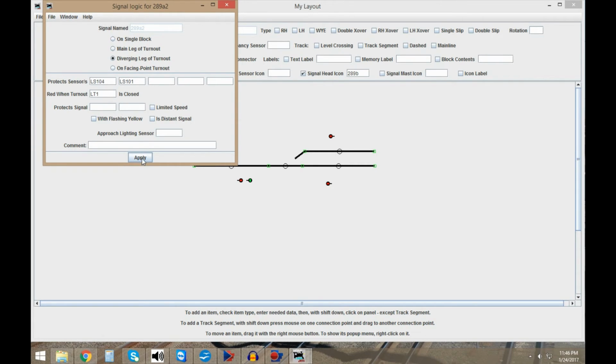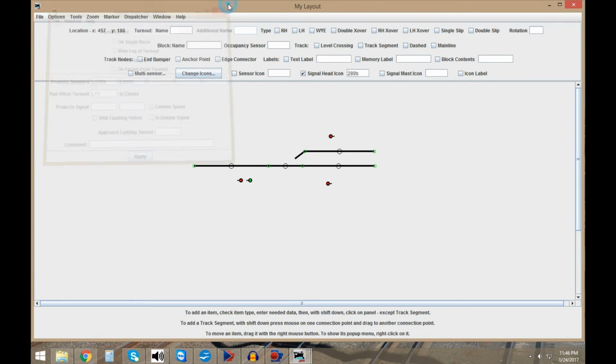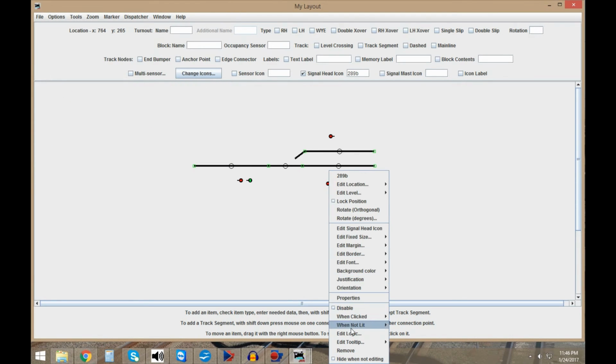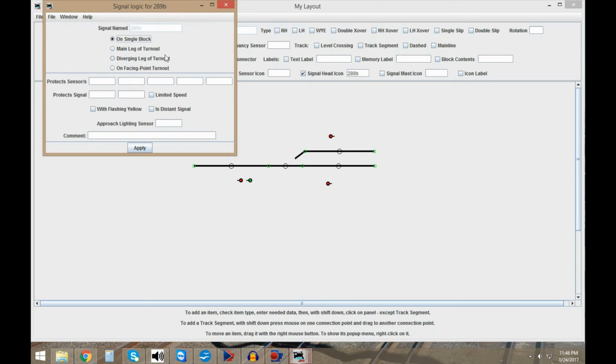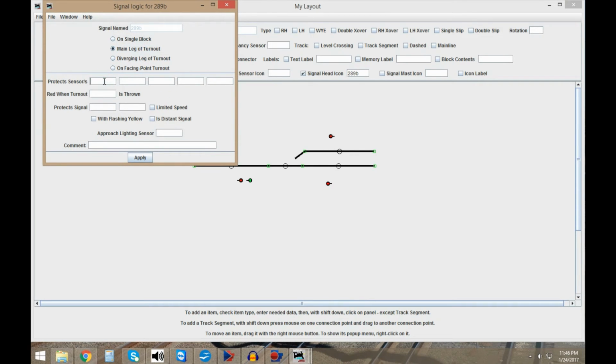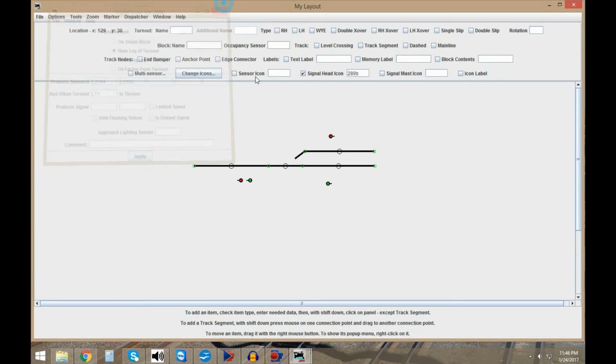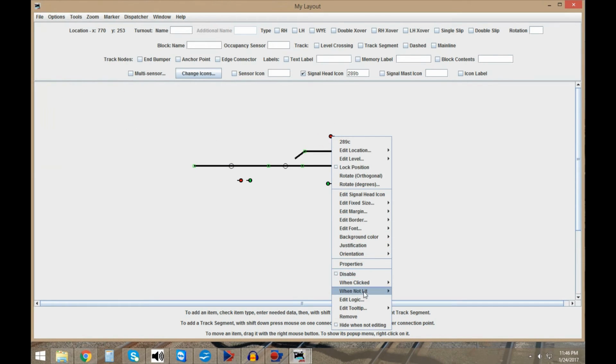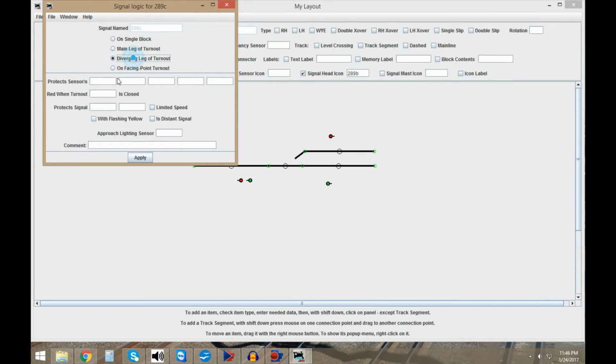Next, we will move on to 289B. This signal only has one route through the switch. Naturally, it's the straight route. It protects LS104 and the main track to the left, which is LS102. Do 289C, select diverging leg of turnout, and it protects the same sections as 289B.